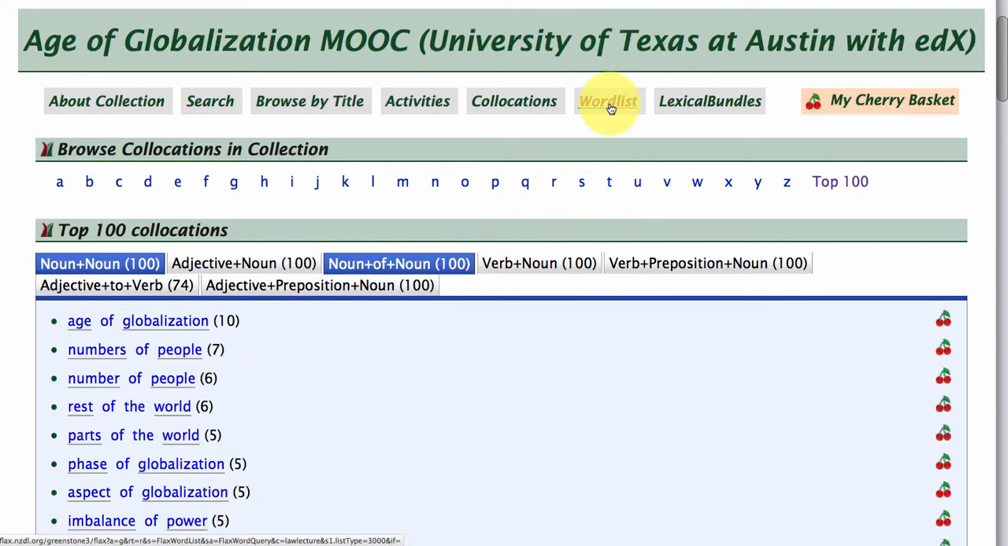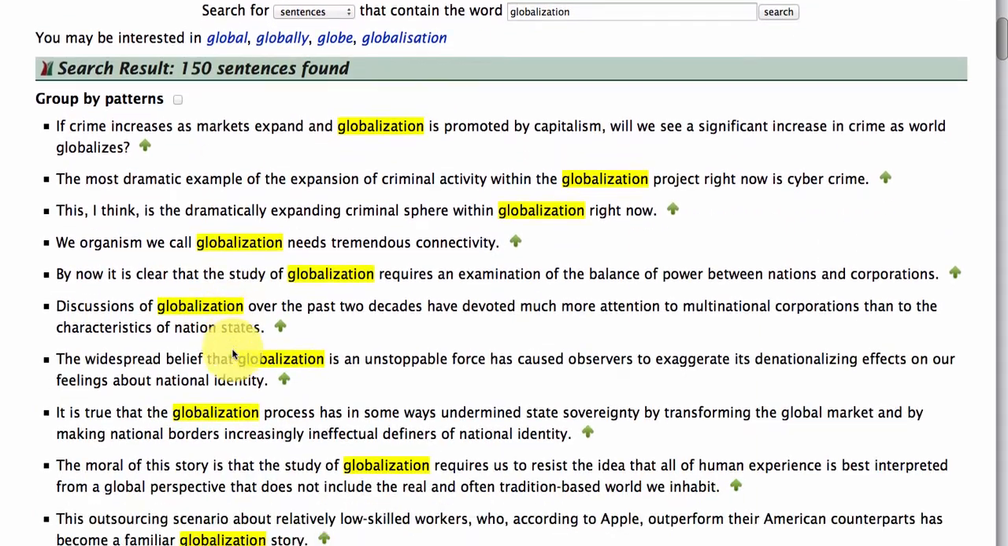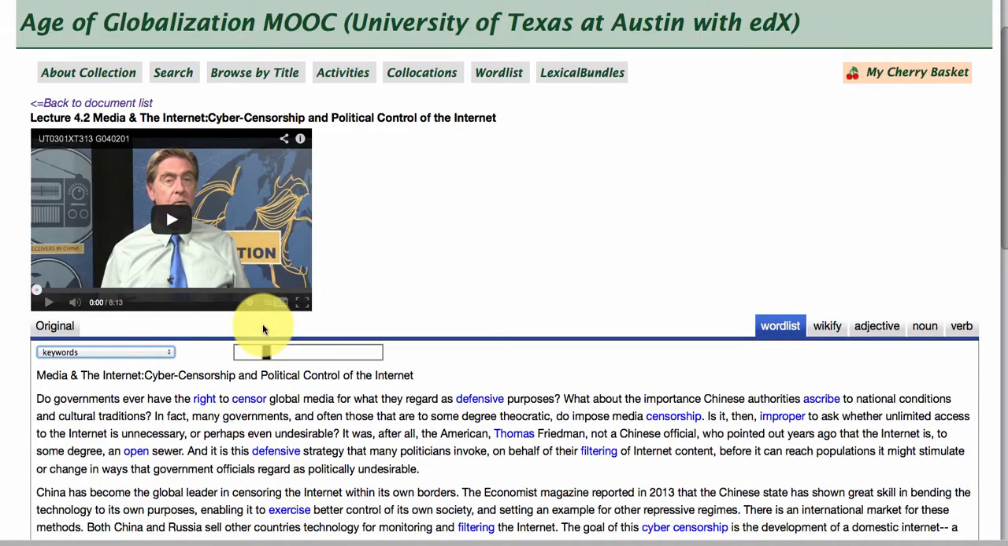And up here is the word list tab, and this is just going to focus on the top words within this collection. Okay, so obviously global comes in at number one, and these are the academic words across this collection. So global, globalization, economics. So key words here for you to think about, and of course they're all hyperlinked back to where they actually occur within the lectures.